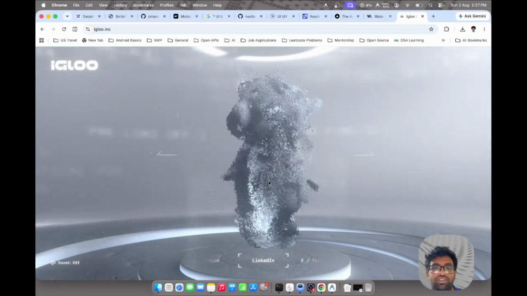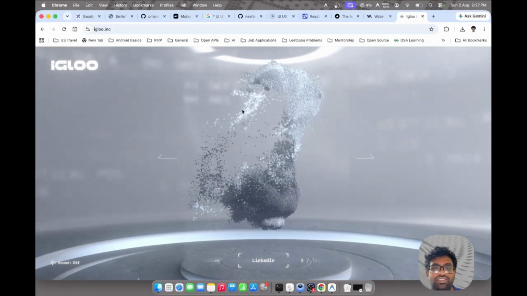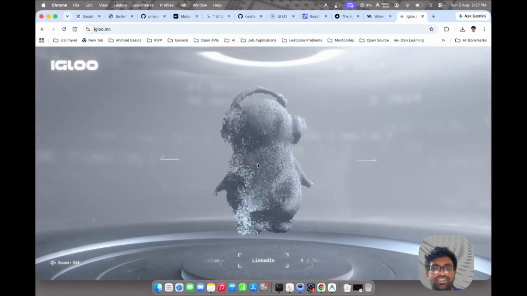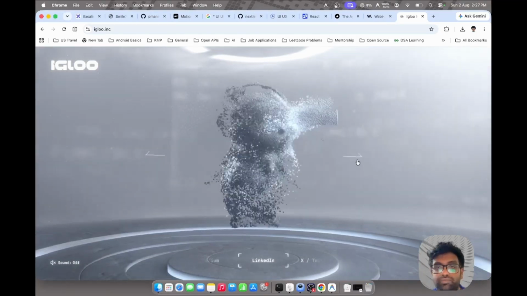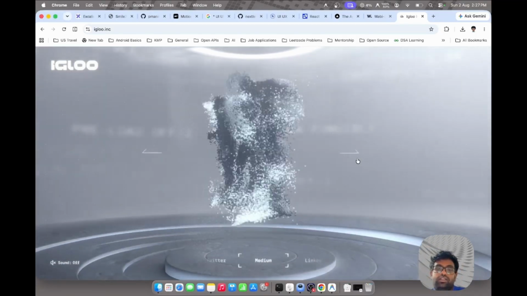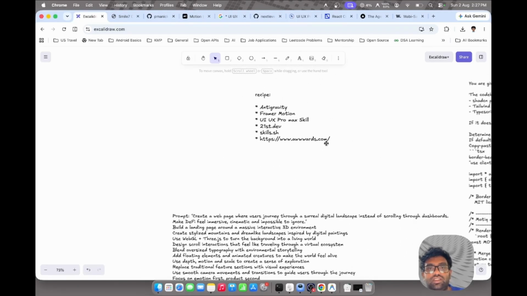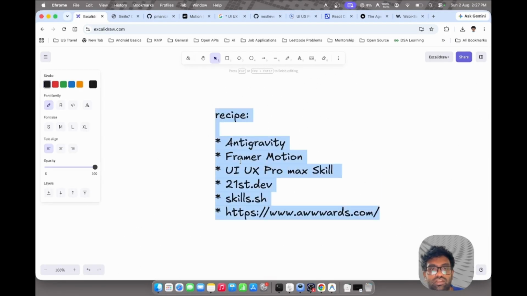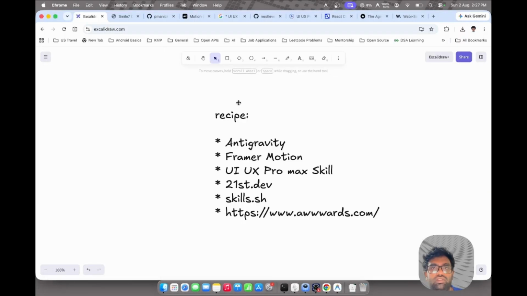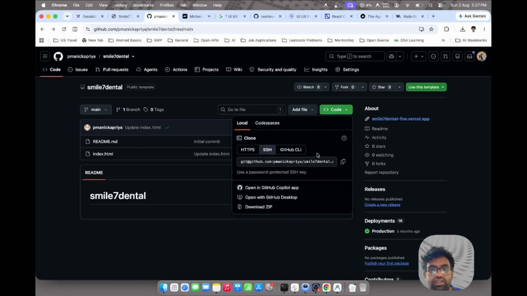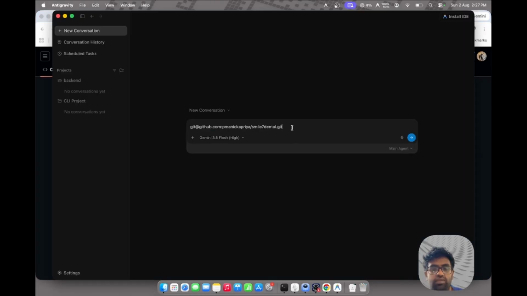Consider the amount of work you have to put in if you have to really code this, right? So enough of all the inspirations. Let's get to work directly, right? So I'm just gonna blindly tell Anti-Gravity, first we have to clone this repo. Clone this repo for me.